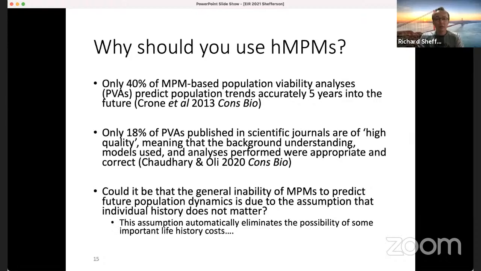Another paper by Chowdhury and Nolly, very recently published, suggested that only 18% of PVAs, which use matrix projection models in their inferences, are of high quality, and the rest typically lack in inference from analysis or the models that are used. So my argument is, would our inferences from matrix projection models be better if we actually incorporated that extra year?